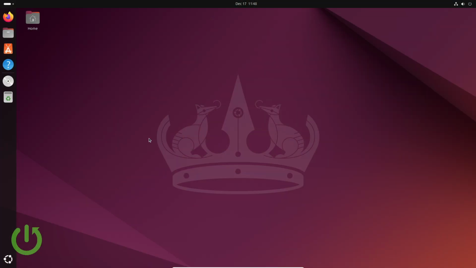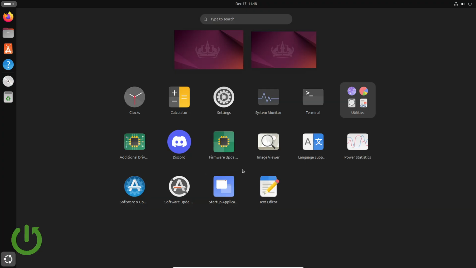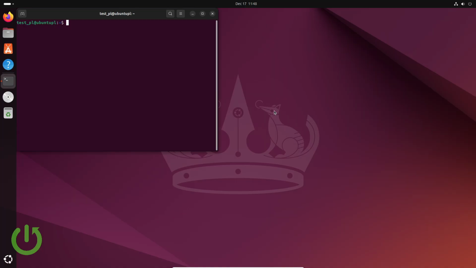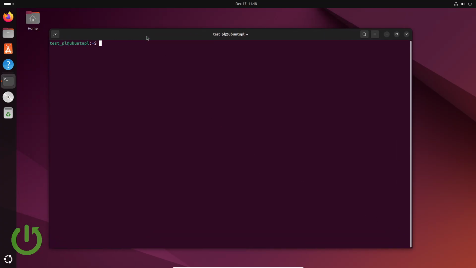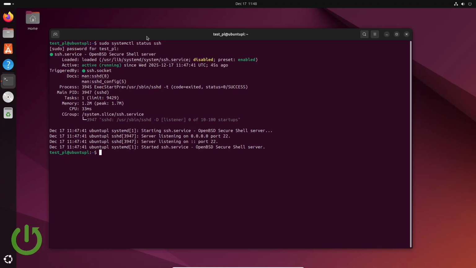In order to do it, first of all we need to go into terminal, so I will press on show apps and press on terminal. And right there, the most important thing you need to do is to make sure that your SSH is installed. You can check it by typing in the command like this, status ssh, and typing in your password. For me it's active, and for you it should also be.